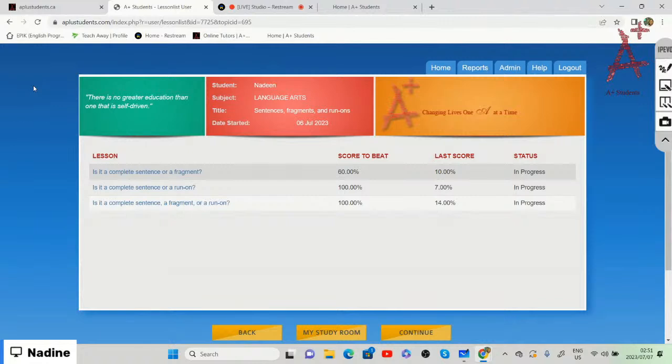And then another way in which we can fix a run-on sentence is by rewriting it into a compound sentence where we have both independent clauses joined by a comma as well as a coordinating conjunction, right? So that is our lesson on sentences, fragments, as well as run-on.